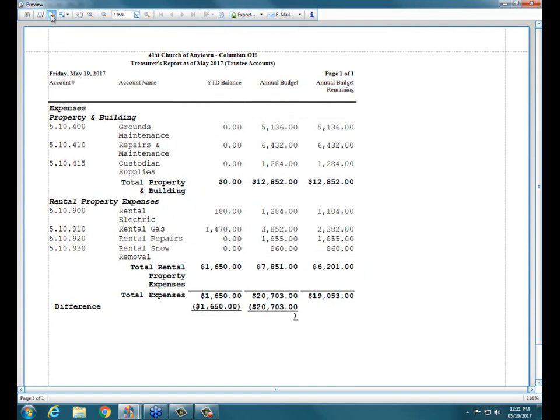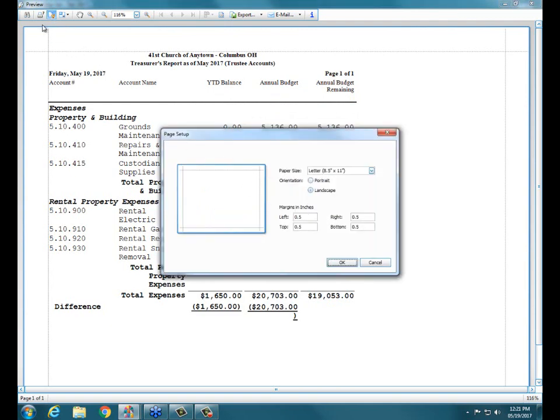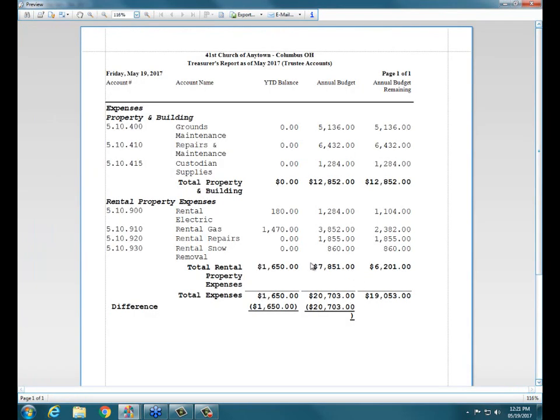There are different page setup options, which is what the little yellow wrench icon is. You can set it to landscape or portrait on here, and change the size of your paper here, and it'll reformat for you in that way. Also, we have an export as well as an email option on here.